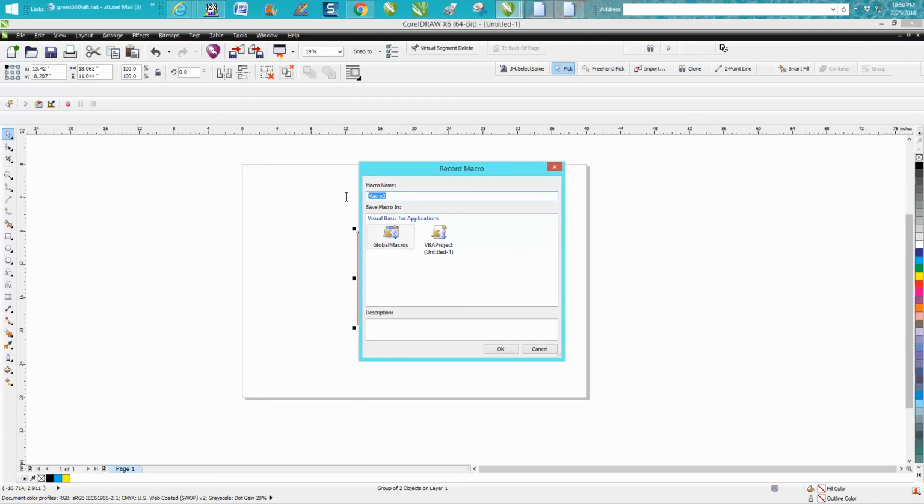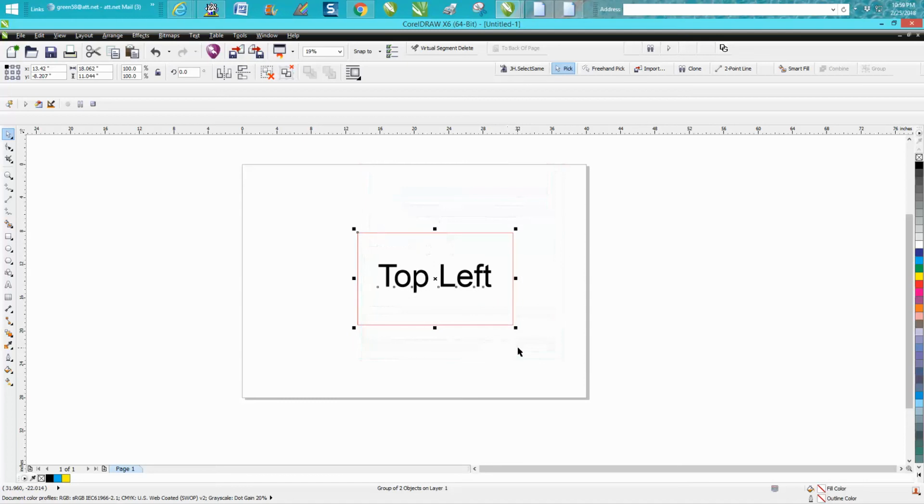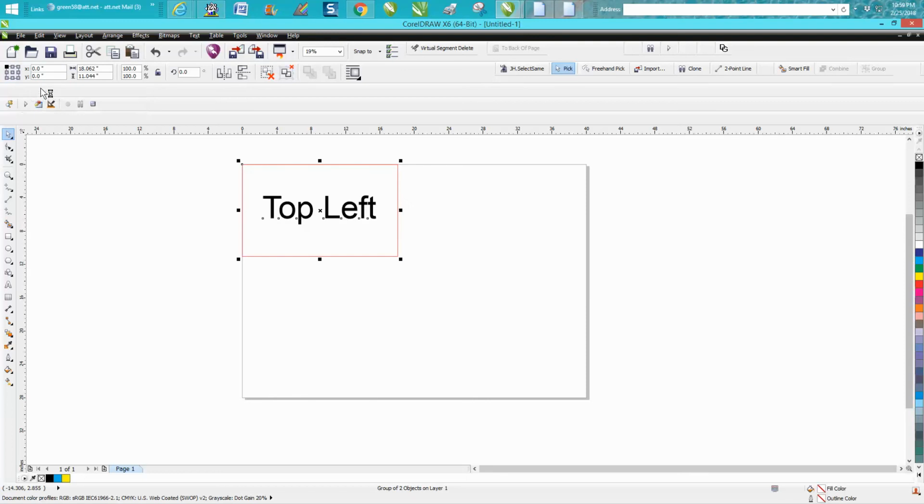Now I've already got one for top left, so I'm going to go top left 2. You can't have any spaces in the name of it. Press OK. As soon as you hit OK, you're recording. I've got my object origin to the top left node. I'm going to type in the number 0, 0. Put it to the top left corner.